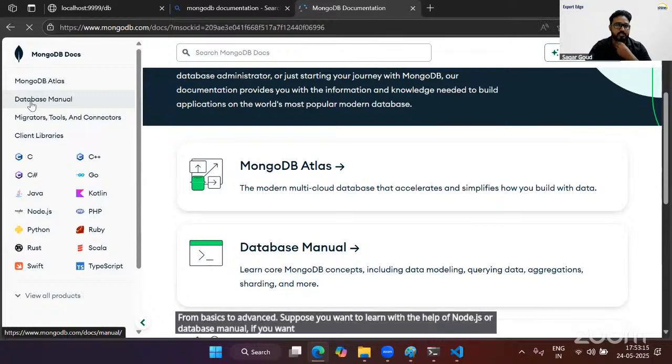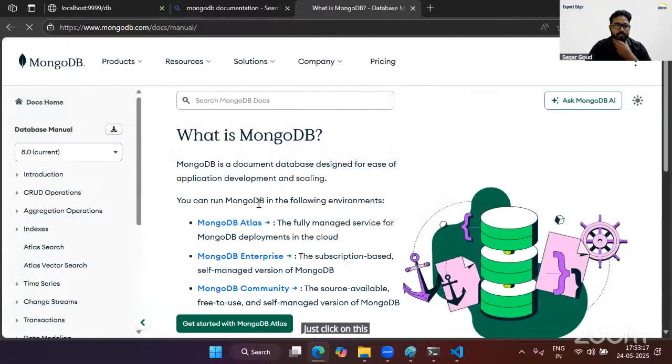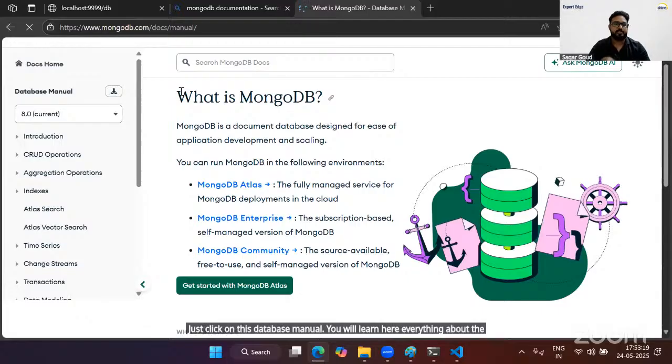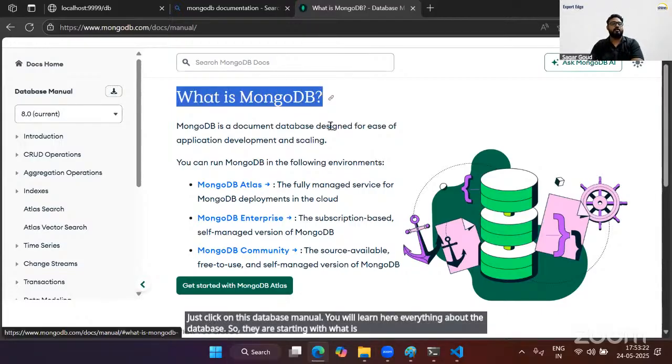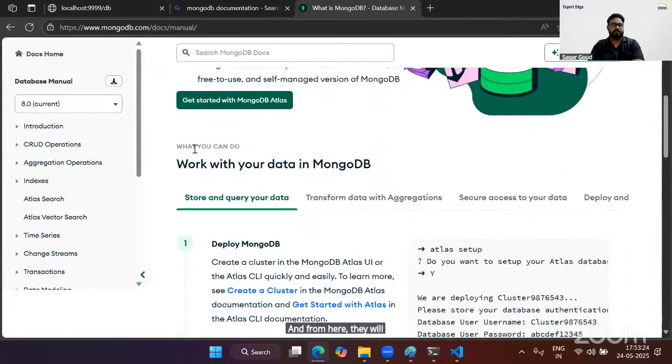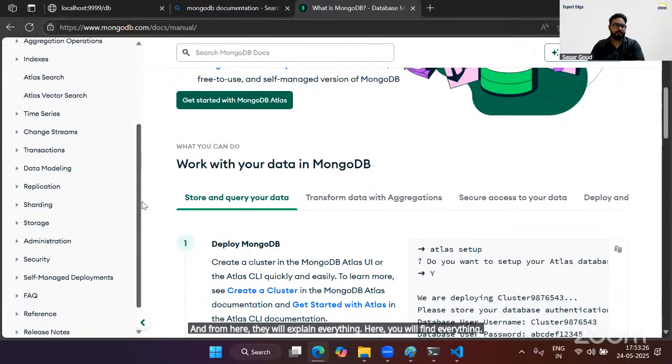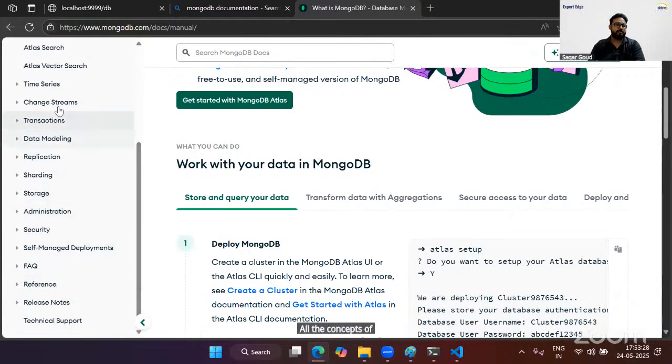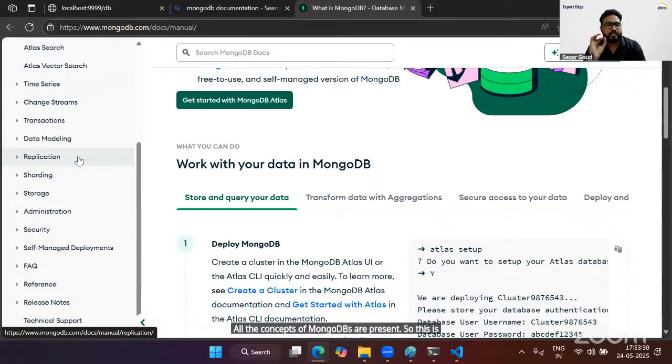If you want, just click on this database manual. You will learn everything about the database here. They start with what is MongoDB, and from here they will explain everything. All the concepts of MongoDB are present. So this is the best way to learn.